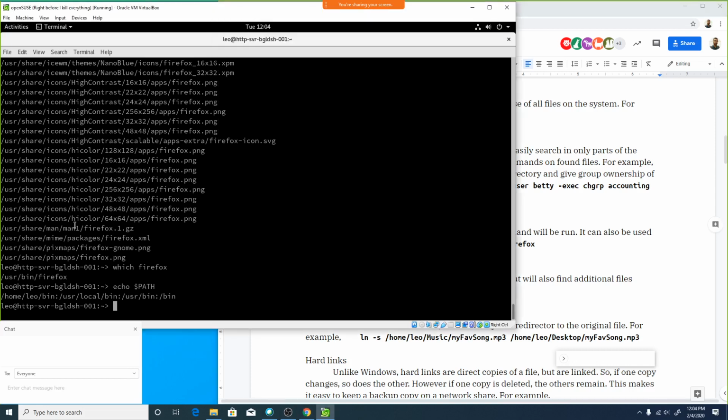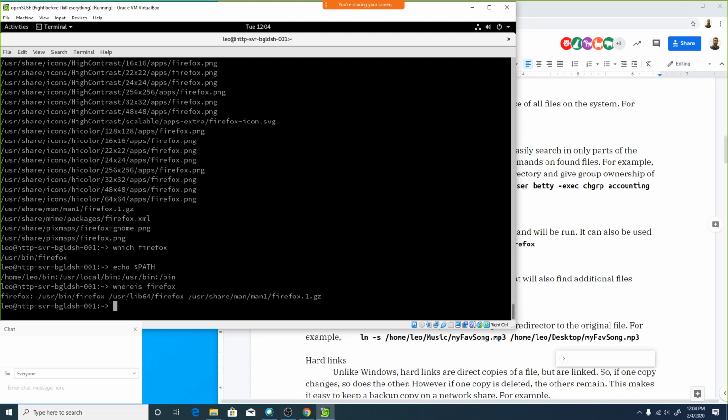Oh yeah, okay. So where is similar. It'll find you the binary, the actual executable program. It'll also find you corresponding libraries. All those libraries exist in lib64 Firefox, or user lib64 Firefox. And the man pages exist in user share man1 Firefox.1.gz.